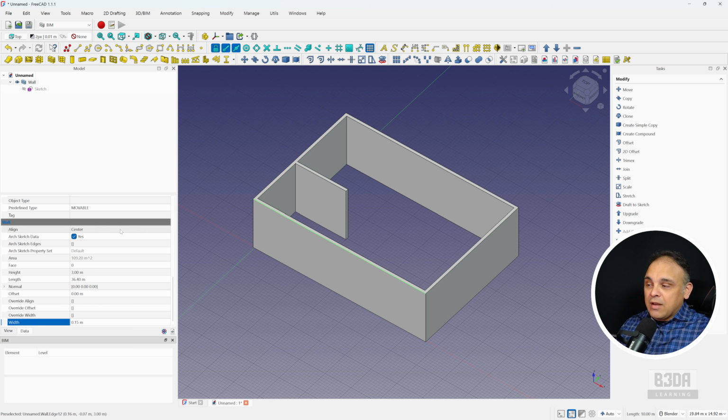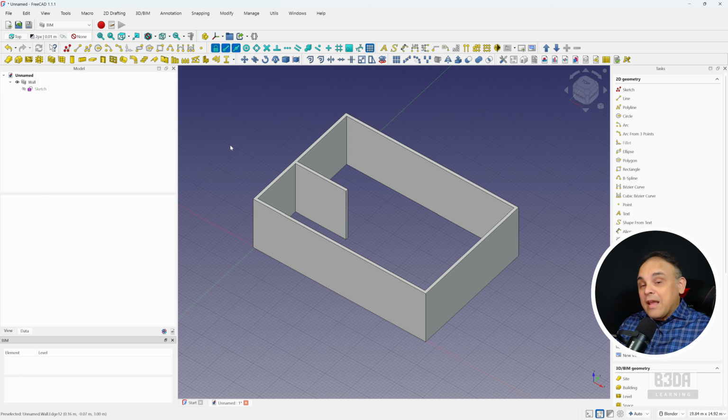If you want, you can also change here the alignment for your wall to the left or right. And we get the exact same design in both Bonsai and FreeCAD. And this is it. You just saw a quick comparison between Bonsai and FreeCAD.